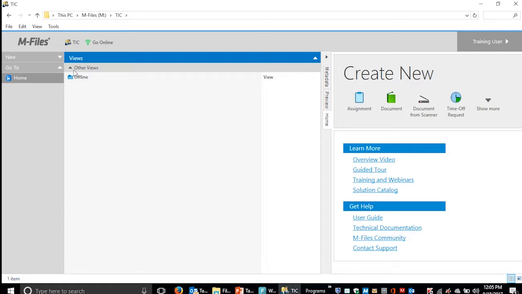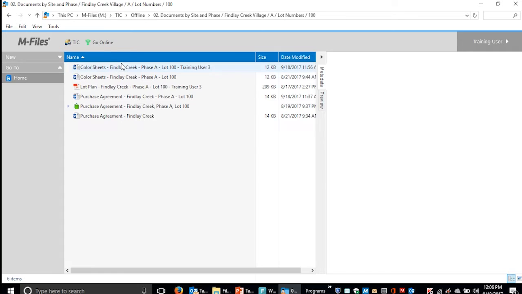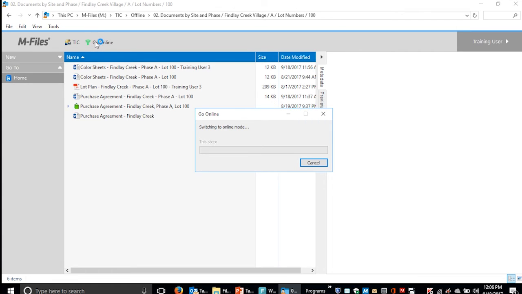Okay, so there's only one view now available. It's the offline view, and you can see everything that you've marked for offline and share while you're doing your walkthrough, or add new files if you need to. When you get back to your office or anywhere that has a network connection, you can go back online, and that'll sync all the changes that you made back to the server.